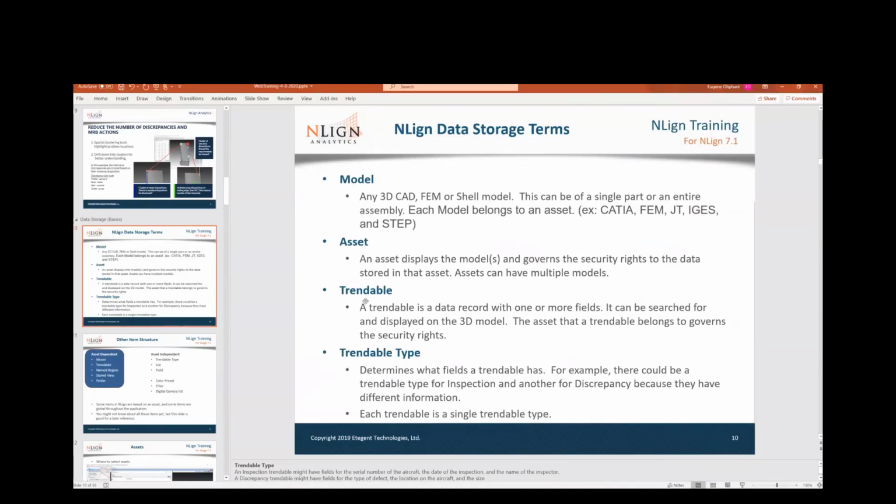You'll hear the word trendable, which is a name that NLign invented. Trendable is basically just a data record that you can find trends for. We talked about getting quality data into your records. Trendables are basically a collection of all the individual fields of data that describe a specific defect, a specific aircraft, a specific person. So you can have various different fields that describe a trendable or a record. So a trendable type determines which fields that specific record has.